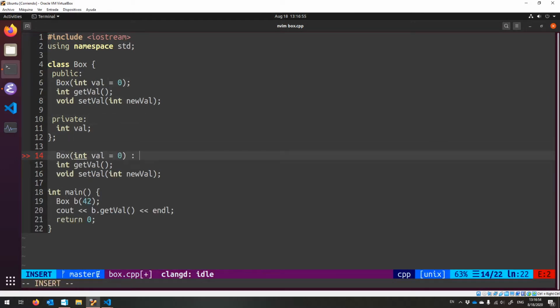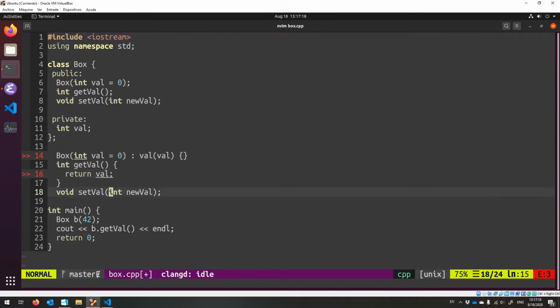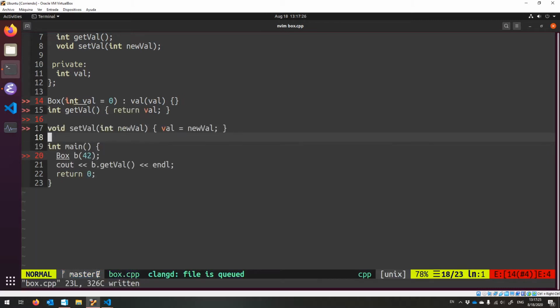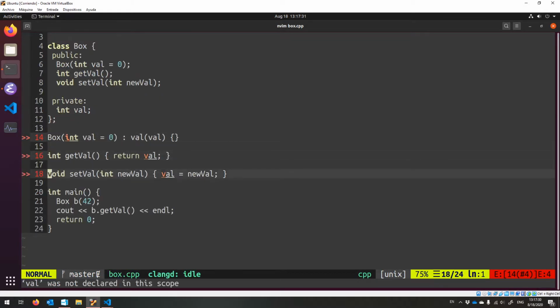So I'll use initializer lists. The first one is this val is the private member variable, and this val is the parameter. And then we can have an empty body. Nothing else to do but set that. And for getVal, we'll return val. And for setVal, we'll set val equals newVal. And this is looking kind of ugly, so let me reformat it. There we go. So these are our 3 functions at the moment.